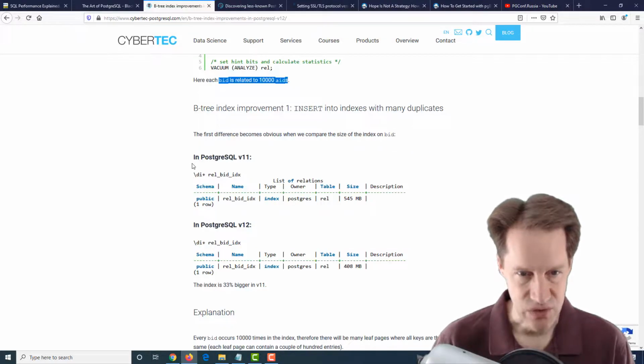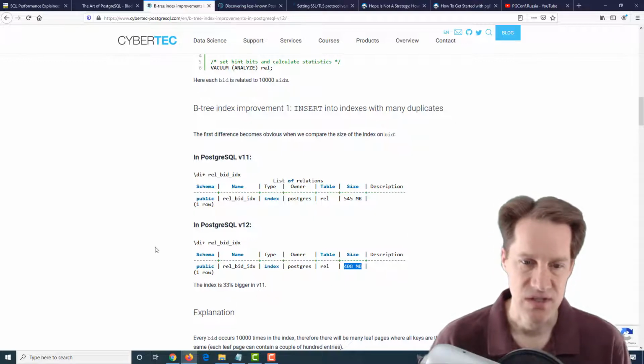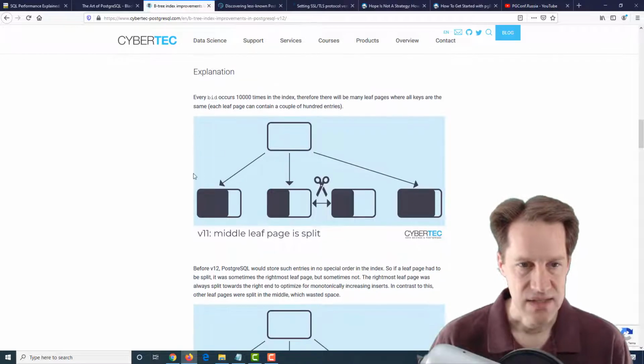Now, the first thing you'll notice is the size difference. In version 11, the size is 545 megabytes for the BID index alone, but in version 12, it's 408 megabytes. So it's 33% bigger in version 11. So the question is, how is this happening? They say that every instance of BID occurs 10,000 times in this index. So there are a lot of duplicates in this index, so for a lot of the leaf pages, all of the keys are going to be the same.